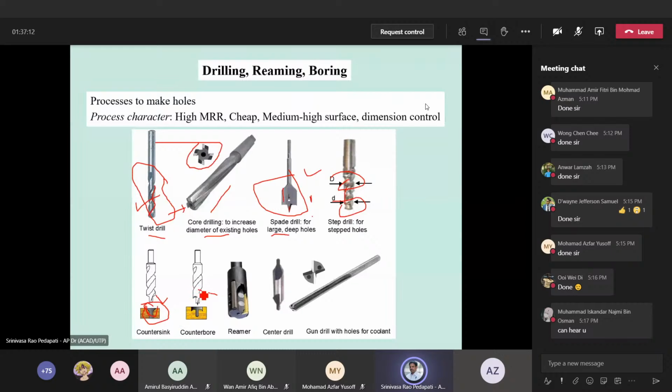The counter boring operation is also a boring itself. Actually, boring is to enlarge the existing hole. Counter bore is also enlarging the existing hole, only at the edge, to make it a seat for bolt heads, nut heads. So this is to seat the bolt head. So this is called counter boring.